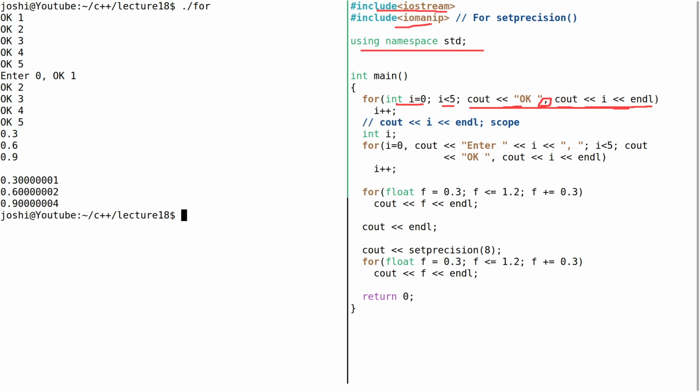And then i++, so I am incrementing inside the body, and there is only one statement. If I say cout i here, there will be a syntax error because this i has been declared inside the loop. So i is not defined here. Now you can see how many times this loop would be executed: 5 times.